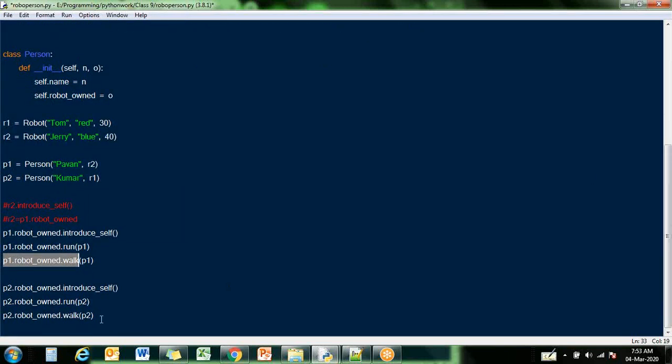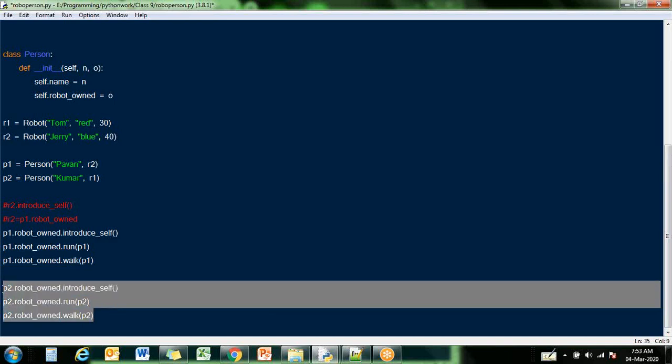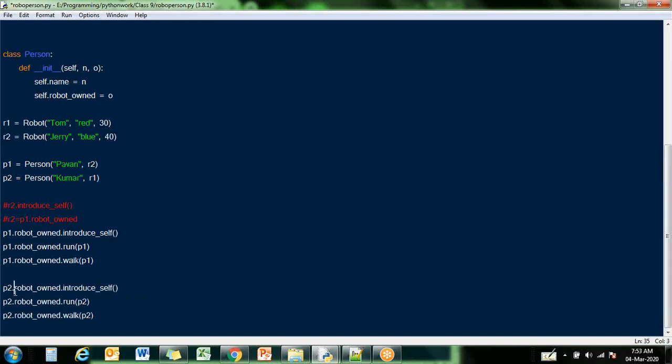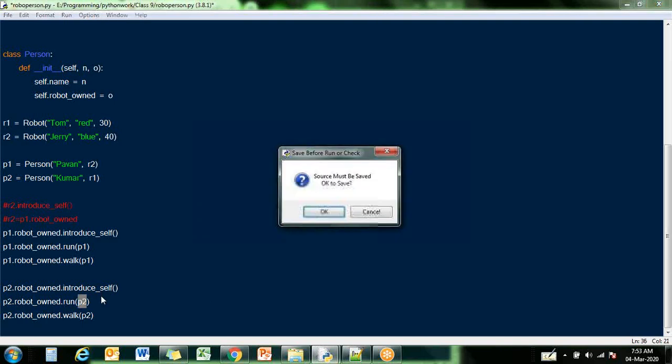Similarly, this is for the second person robo. This will be replaced with R1, right? Understood? Why I have passed p2, I will explain now, while printing the output.